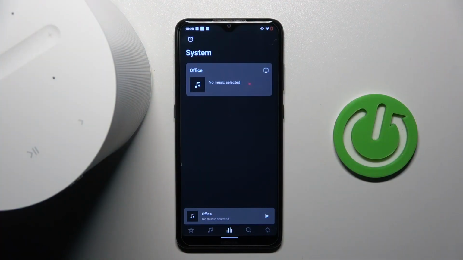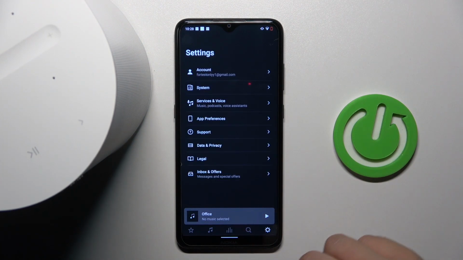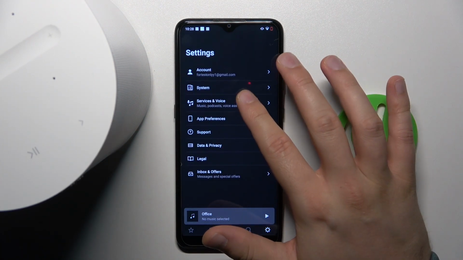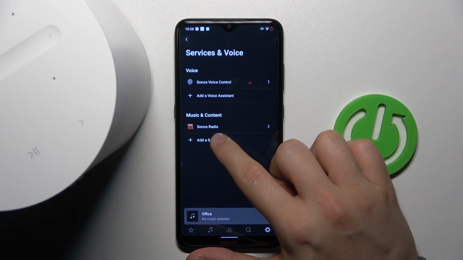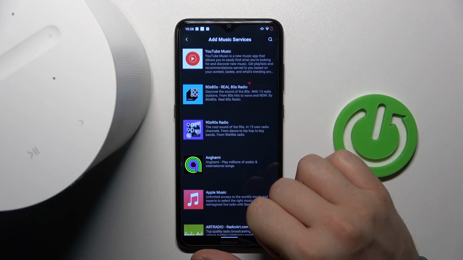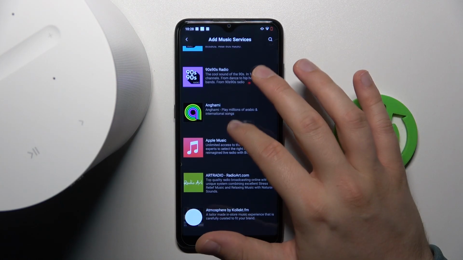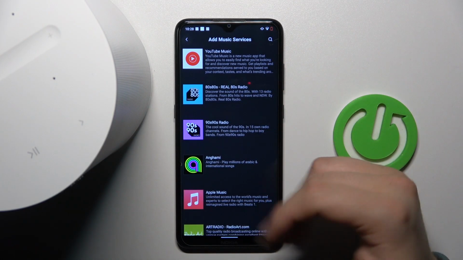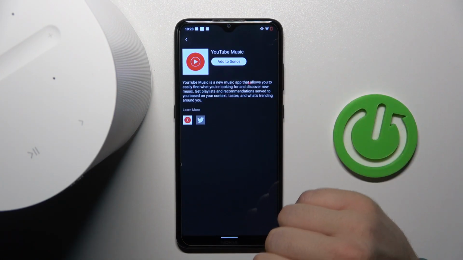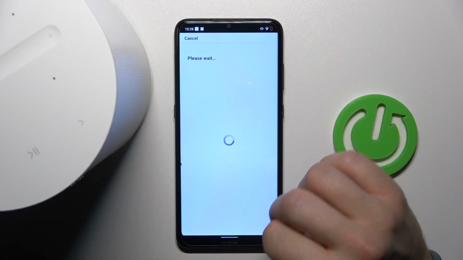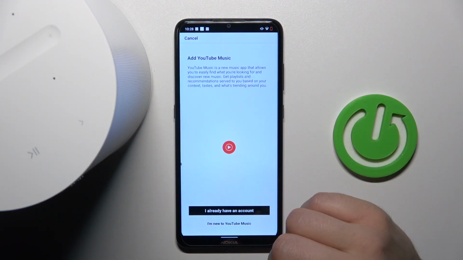So to do this, you just have to click on the settings icon in the right bottom corner, and then go for the services and the voice. Then go to add service. Right now we'll have the screen with YouTube Music, Apple Music. I'm gonna pick the first one actually. We have to click to add to SONOS. Now just wait a little bit.